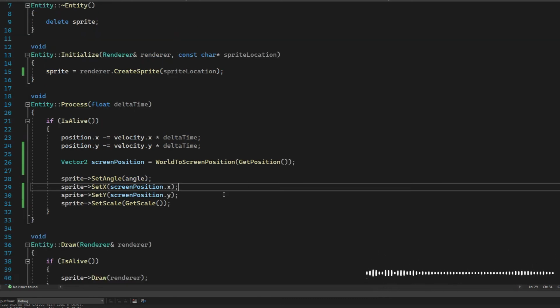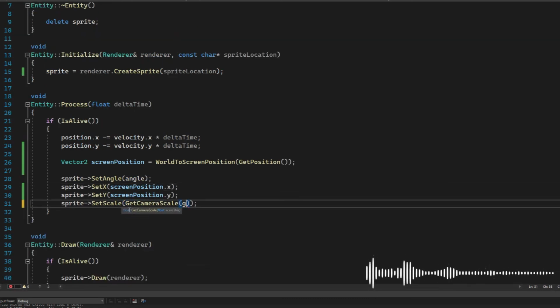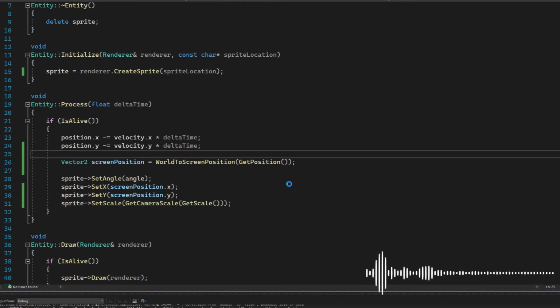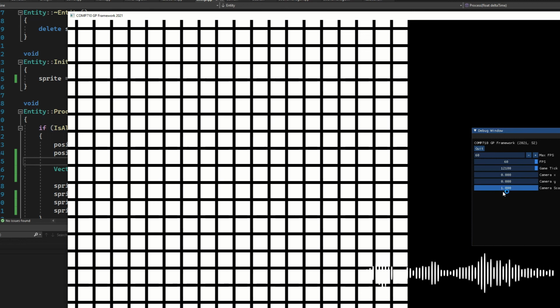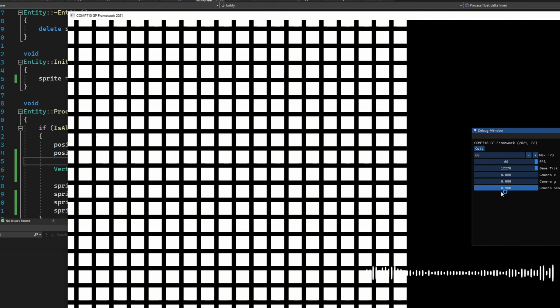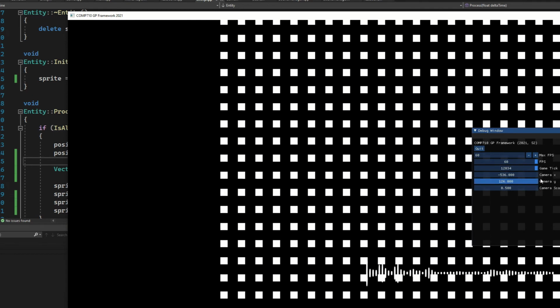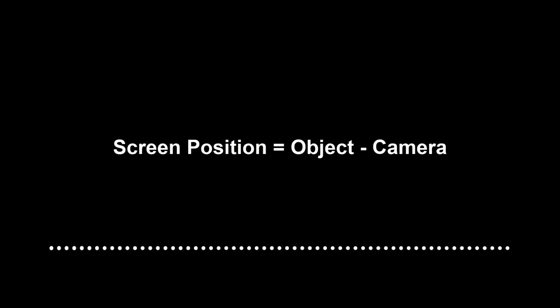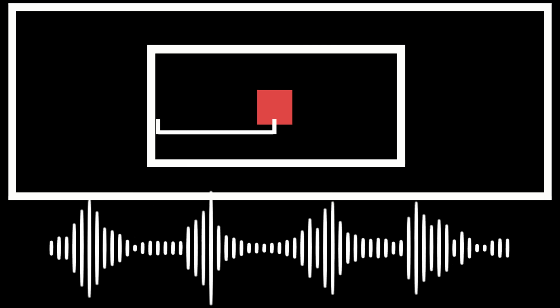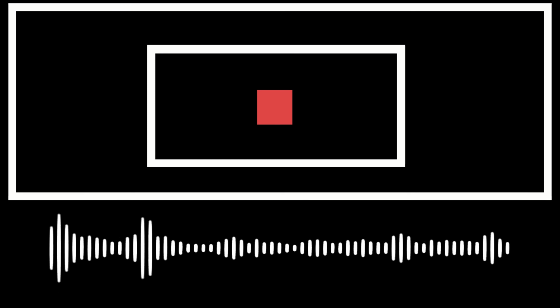Then I'll go to the entity class and update the scale of the sprite to be based off the scale of the camera. Then if we run the code, you'll notice that all entities grow and shrink. However, the position of the sprites still need to be updated. This is our current equation to convert the world position to the screen position. We need to add another equation to this to account for the change in scale. The amount an object changes is dependent on how far away the object is from the camera. If the object is close to the camera, scaling has little effect, but if the object is far away, scaling has a large effect on the position.